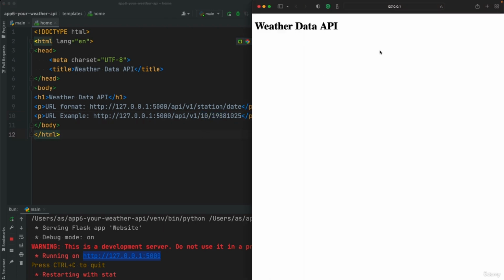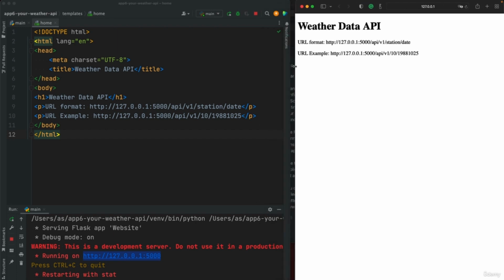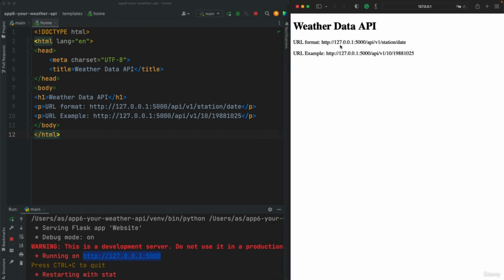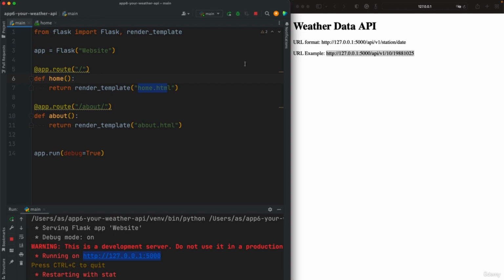So let me refresh the page here. Yeah, that's what the user is going to see. And then they can try this URL, for example, put it on the address bar, and that URL should give data for this particular station. Now, our main.py script should be able to handle this kind of URL.